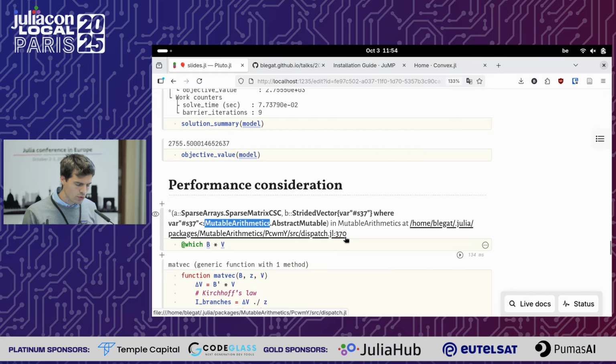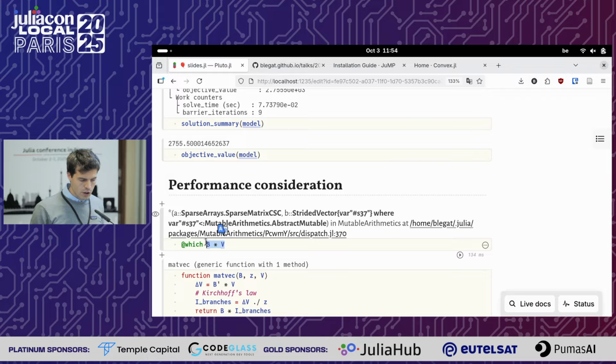So you need to modify the code so that instead of plus, you say I do a plus that mutates the first argument. Okay. And if we didn't do that, then the performance of this would be horrible. Here it's okay because the sparse matrix doesn't have a lot of entries. But if you do the classical matrix vector product of Julia, the generic implementation and not the modified implementation of mutable arithmetics, the performance is horrible.